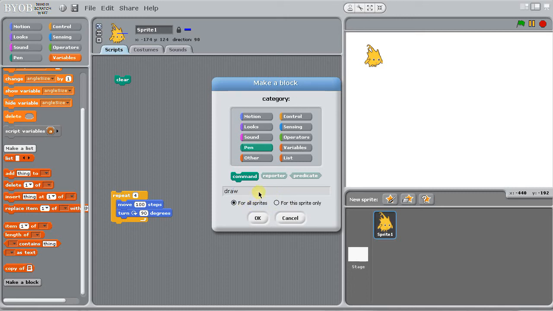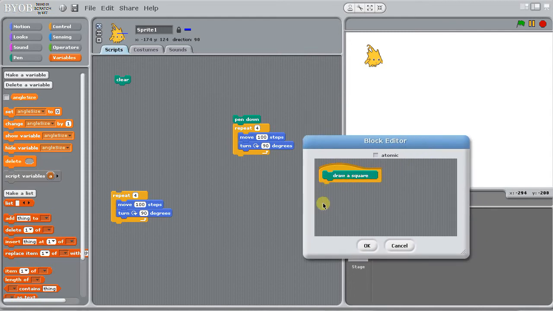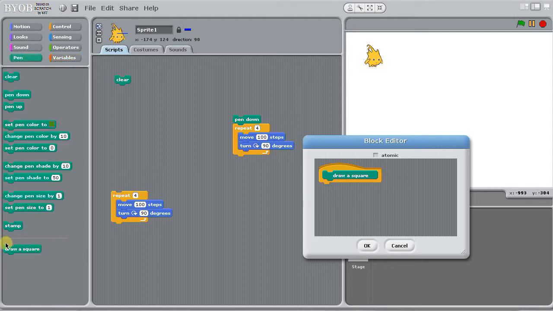And I'm going to say draw square. It is okay to have spaces in these names. So I'm just going to spell it out as draw a square and hit OK. What opens up is the block editor. So this is showing me what will actually happen when I try to draw a square. And if I go look under the pen tab, now down at the bottom there's this new draw a square command.